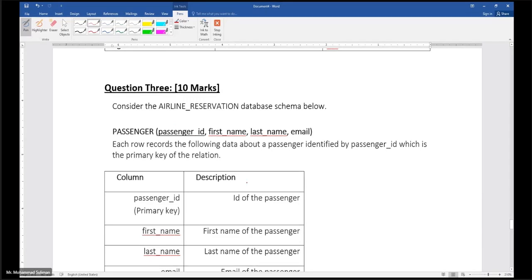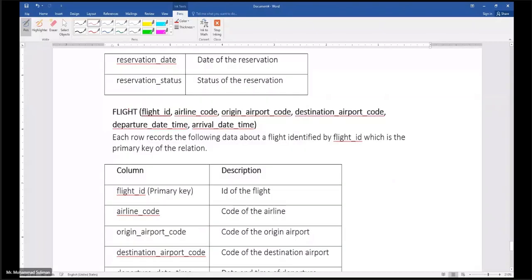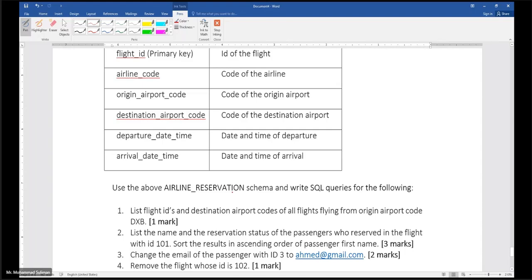Similarly, there is a reservation table. We have reservation ID and passenger ID as the primary key in this reservation table. Similarly, we have a flight table. We have flight ID, airline code, origin, destination code, departure time, arrival time. And similarly, okay, this is the data we have.